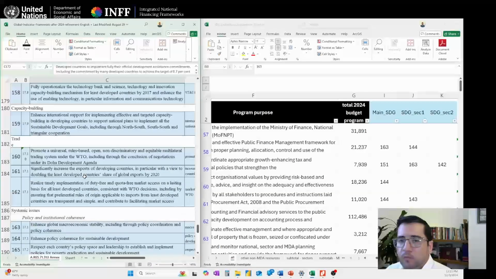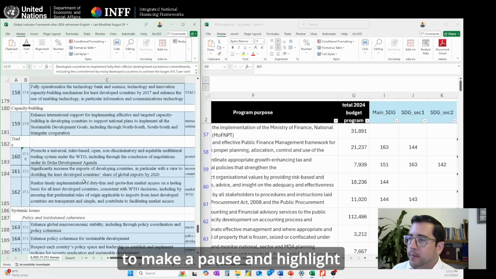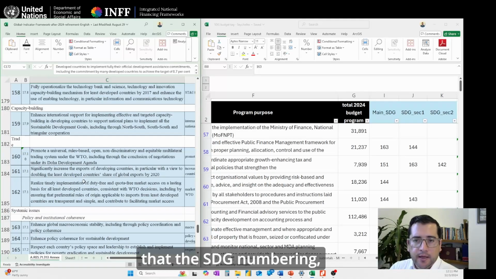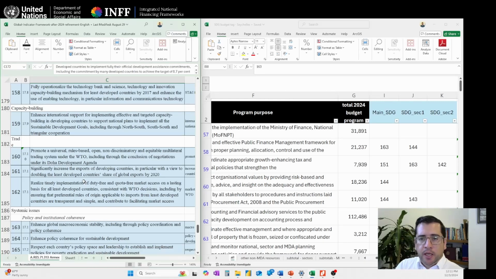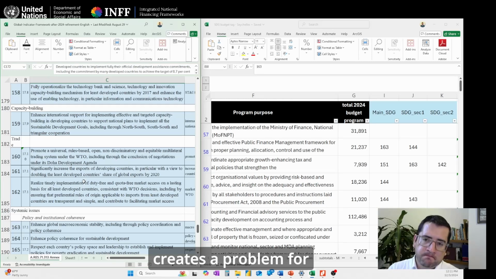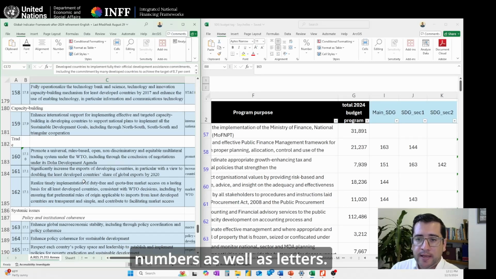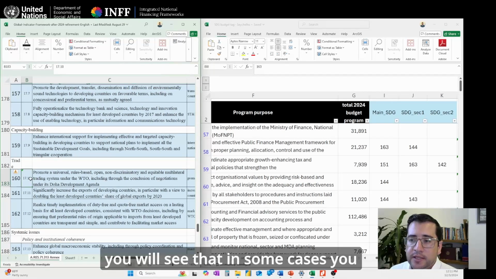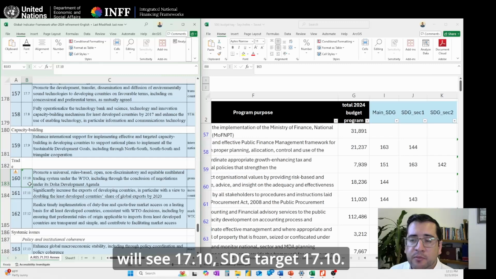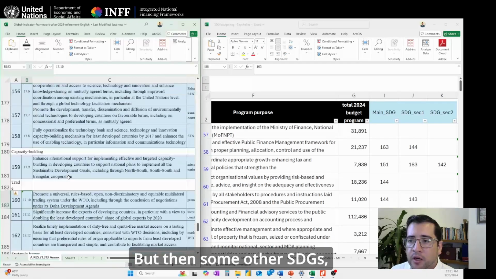and it is important here to make a pause and highlight that the way the SDGs are numbered creates a problem for us, because SDG targets have numbers as well as letters. If you know anything about the SDG targets, you will see that in some cases you will see 17.10, SDG target 17.10, but then some other SDGs.